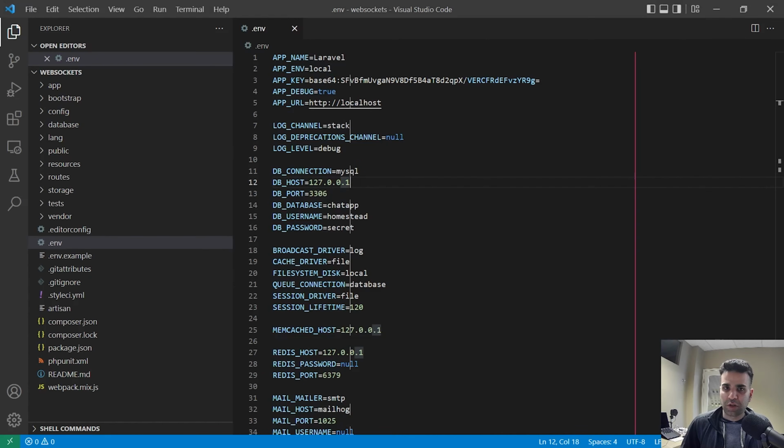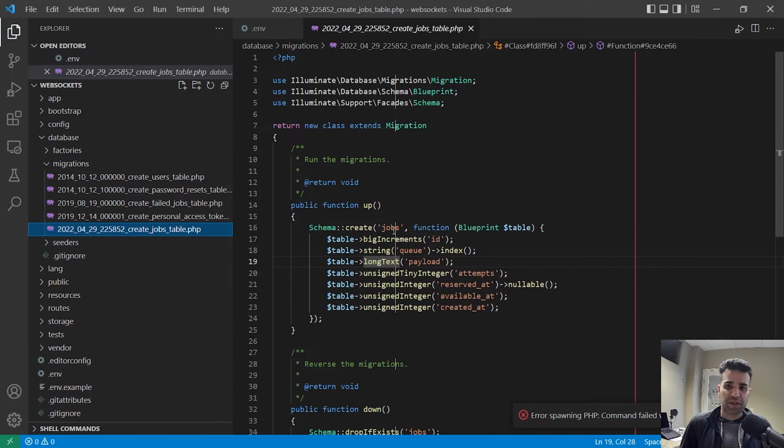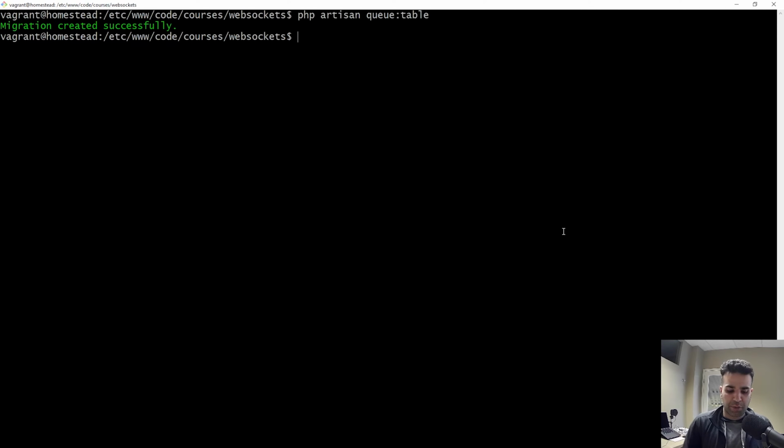So let's go back to our code. And if you go to database, migrations, then you should be able to see that you have a create jobs migration here. And you can see it creates you a jobs table. Let's go back to our terminal and let's go ahead and run our migrations.